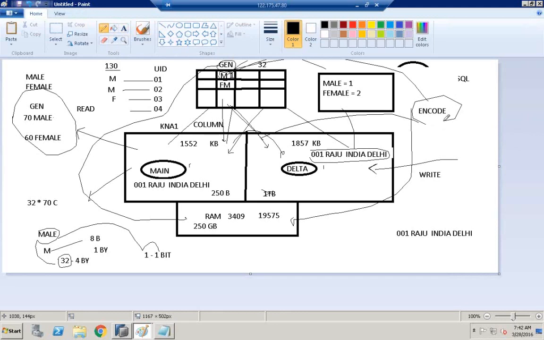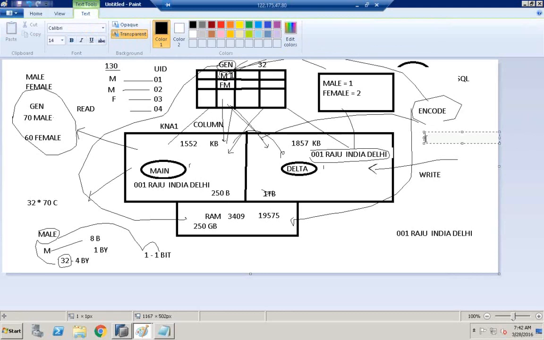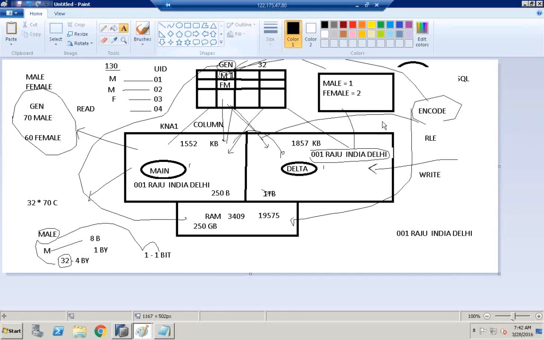So when you encode, you convert from strings to integers. Now, why do you convert strings to integers? Because it occupies less space in memory. Because memory is expensive, and we need to get return on investment faster. So SAP uses special algorithms, and run length encoding, RLE, is one of the algorithms. SAP uses special algorithms to compress data. The data is compressed in main.